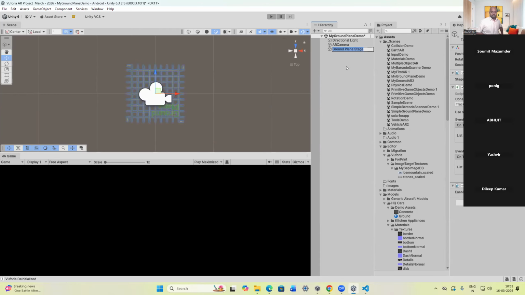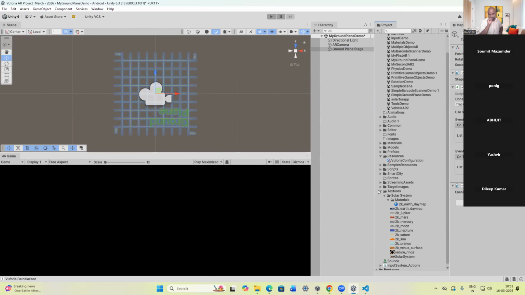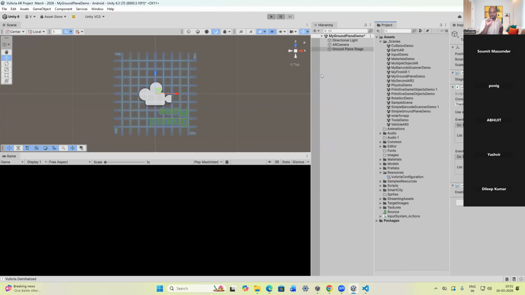See, what is this ground plane stage? Ground plane stage is a reference for your 3D data. It is a container for your 3D data. The 3D data can be a car or a building or a machine, whatever. Any 3D model that you want to display in AR should be a child of the ground plane stage.